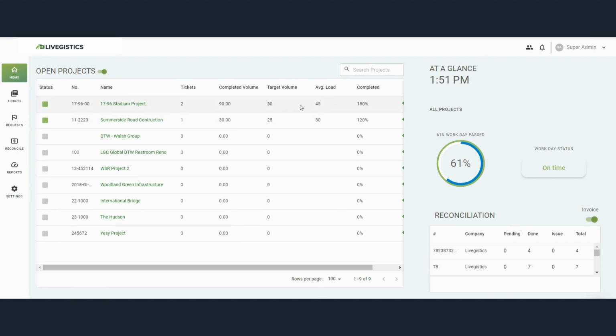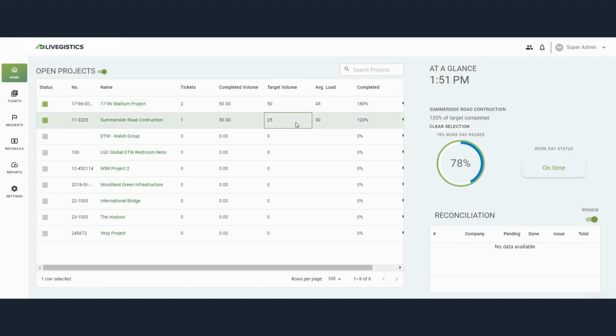Here's a handy tip. Select a project and watch the widget adapt with project-specific details, providing you with precise insights.